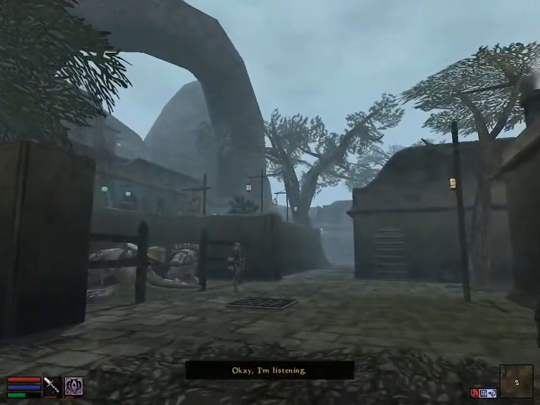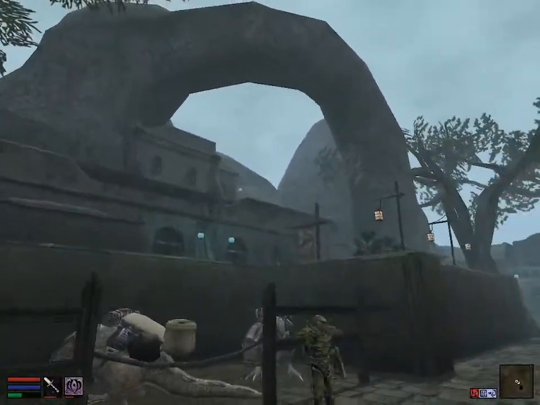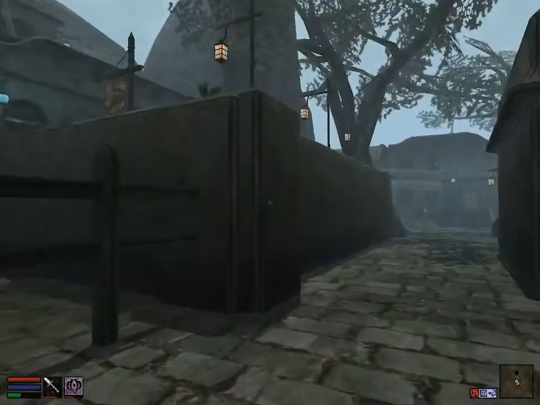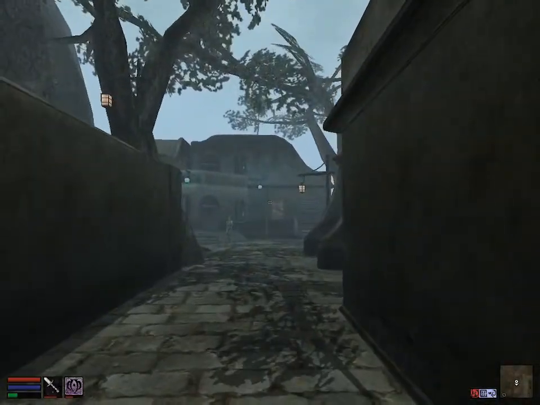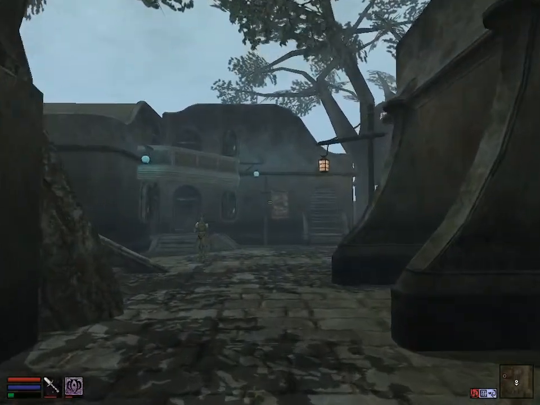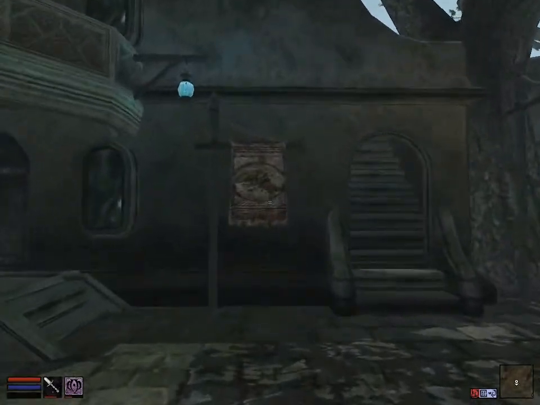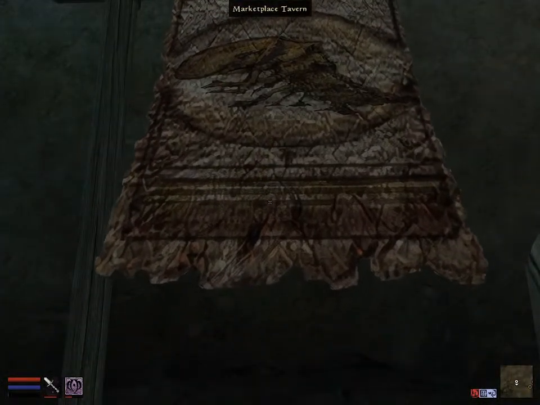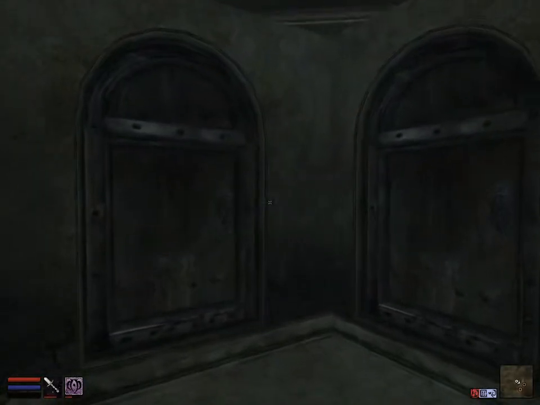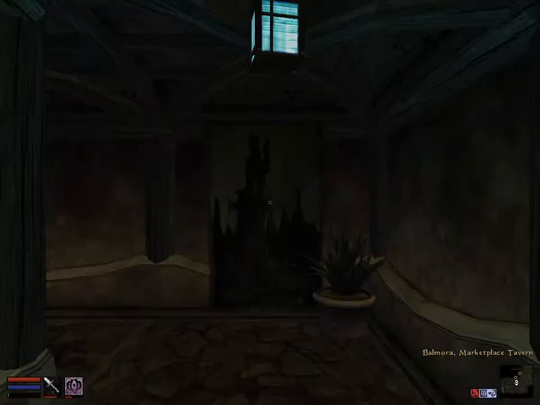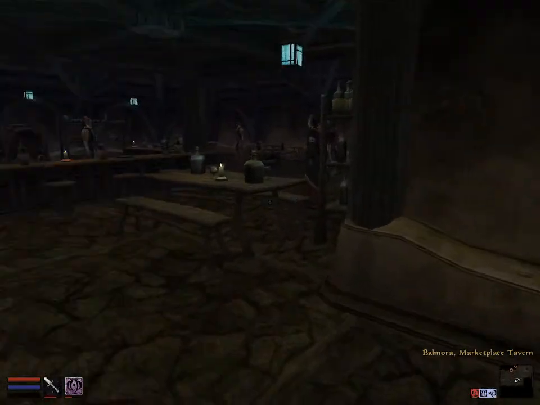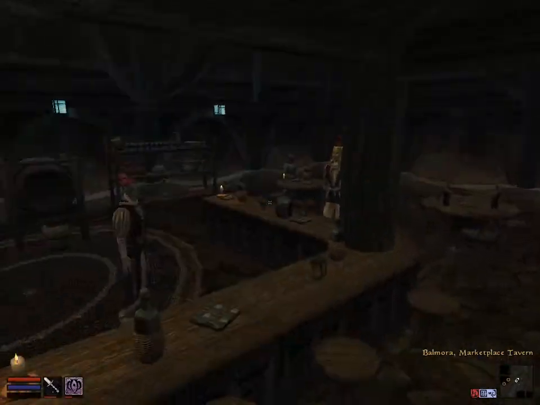Okay, I'm listening. What is going on up here? This adds so much to Balmora. Wait, is this the Corner Club? Oh, dude, what? Wait, no, it's the Marketplace Tavern. I kind of wish this was the Corner Club. That would have been way better.